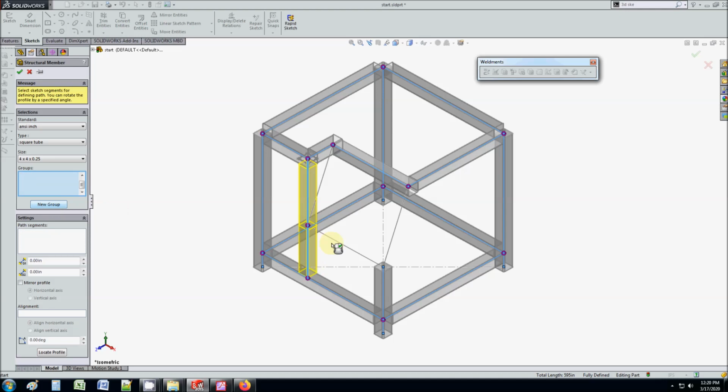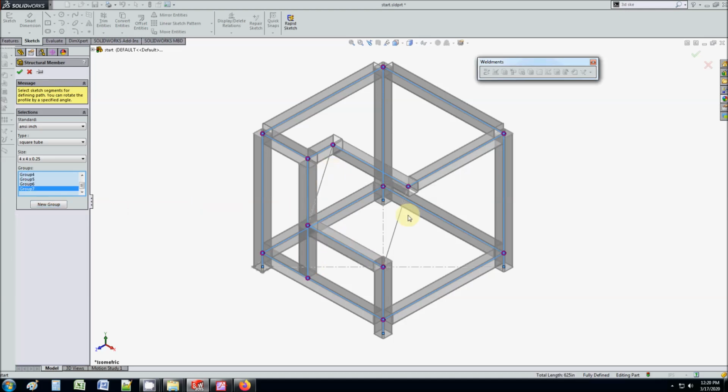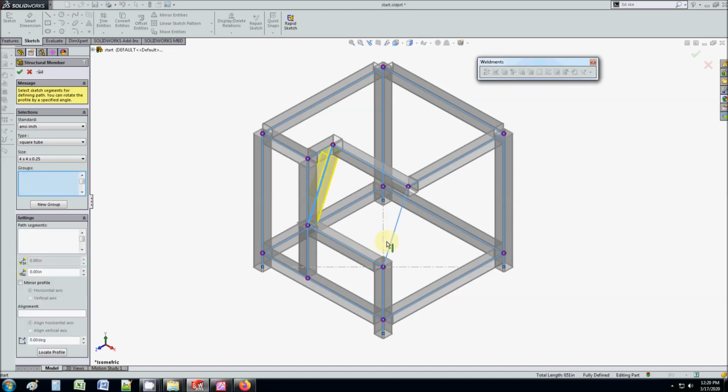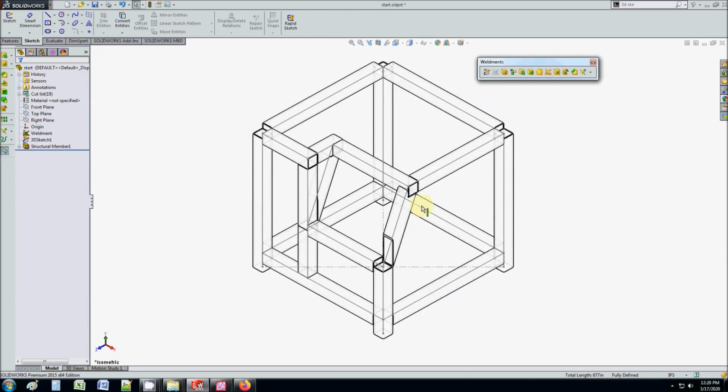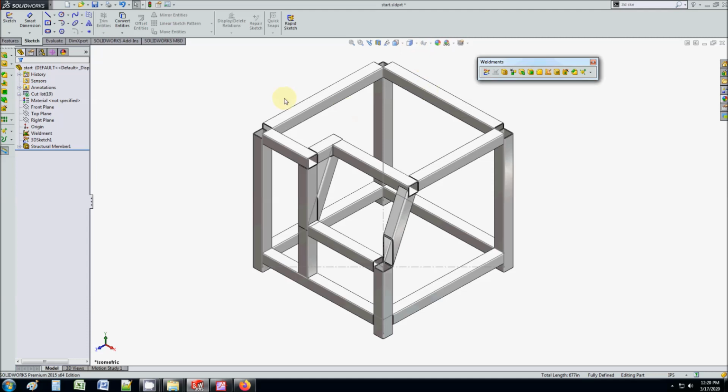Okay, then I'm gonna add another group for this member. I always tend to get problems with these angles, so that's why I try to just keep it as one separate group. Okay, that's a good start. Click OK, and then this is what you get. So let me clean this up so you can see it better.